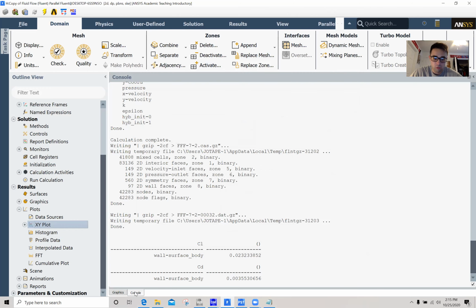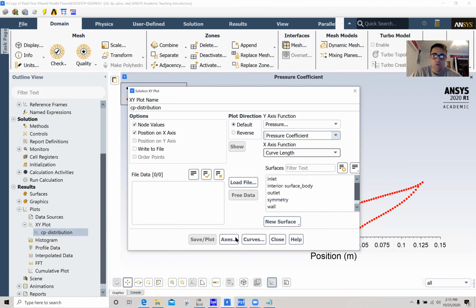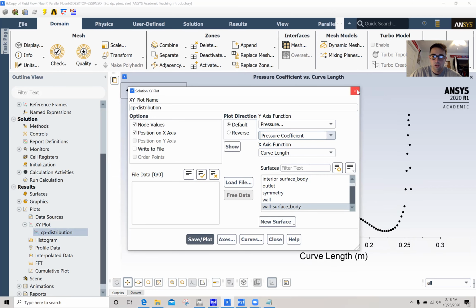We'll click Close, and we're going to bring our graphics back up just like this. Now, this is along the direction vector, so if we want to change that to the curve length, we'll do that really quickly, making sure it's wall surface body, just like this.